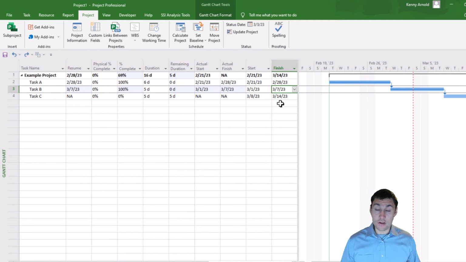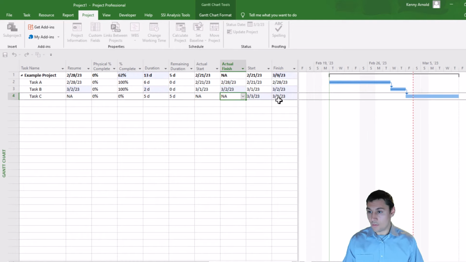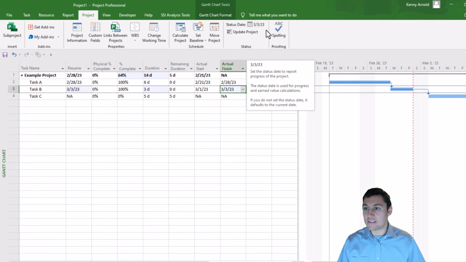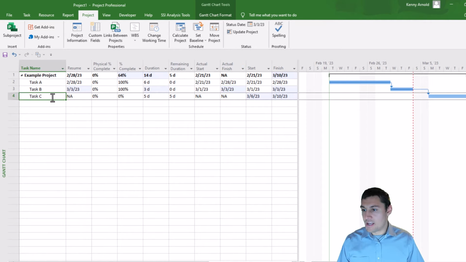Because it sure did not finish on March 7th, the date that we have now, because that's after our status date. And they may say, oh yes, I was able to finish that on March 2nd. So the task only lasted one day, and we can adjust that in our finish date column. And I'm actually going to adjust the actual finish date to March 3rd, 2023. Again, that still works as an actual finish, even though it's the same date as the status date. It's any date that is equal to or less than the status date that can be marked as an actual date. Let's move on now to task C.